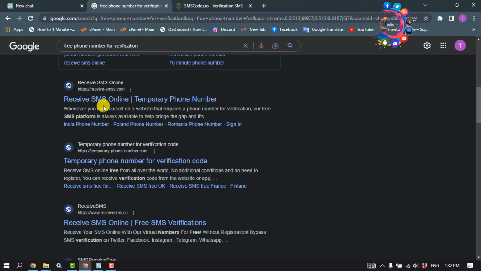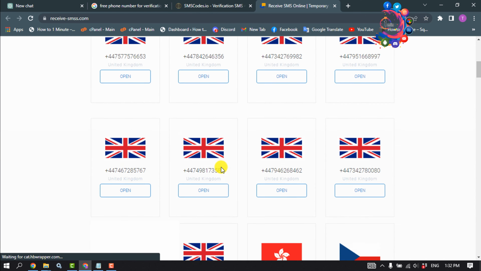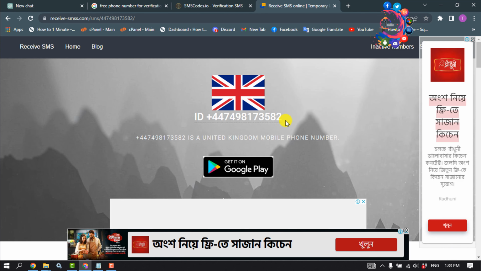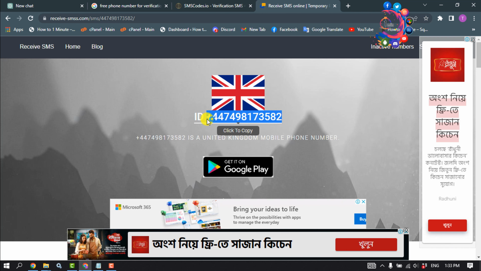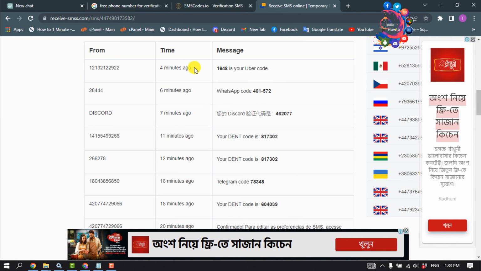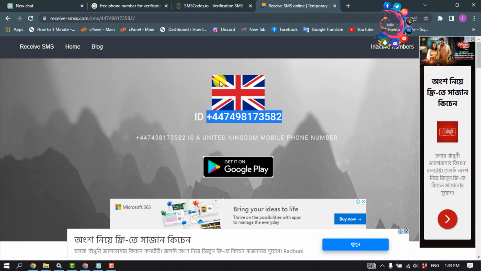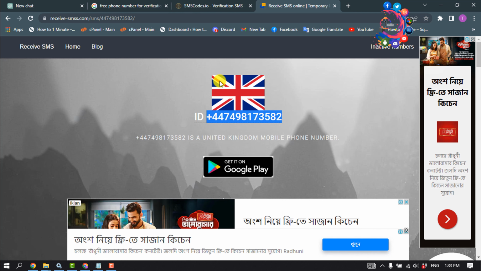OTP without phone number. So you can open this website and select a country, and now here you will get a virtual phone number. So all you have to do is just copy this number from here and go to your ChatGPT verification page, enter the number, and here you will get the ChatGPT verification OTP. This is how you will be able to use ChatGPT without having a personal phone number.